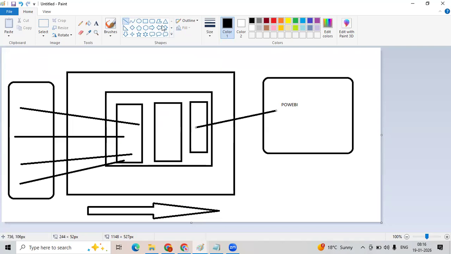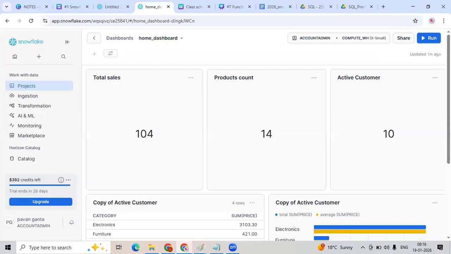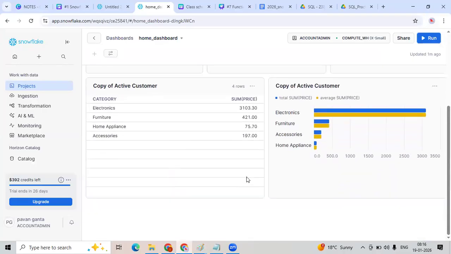Now, before developing on Power BI, the product owner wants to know how the graphs need to look like. What are the things he requires? Those things he can design with the help of this Snowflake dashboard. Clear? Any doubts?